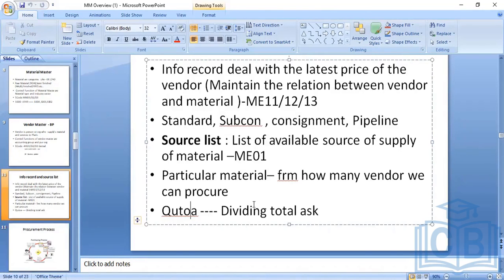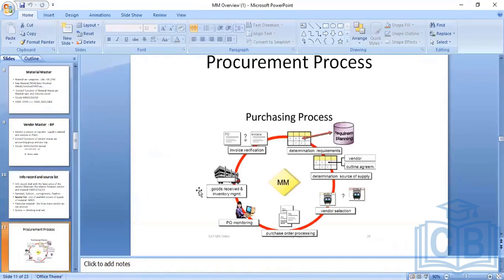These are the different masters we are going to handle in material management. The next is the procurement cycle. In material management, the main core cycle is procurement, generally called the P2P cycle. How does procurement generally start? It starts when there is a requirement. These requirements can be handled through MRP or manual requirement creation.